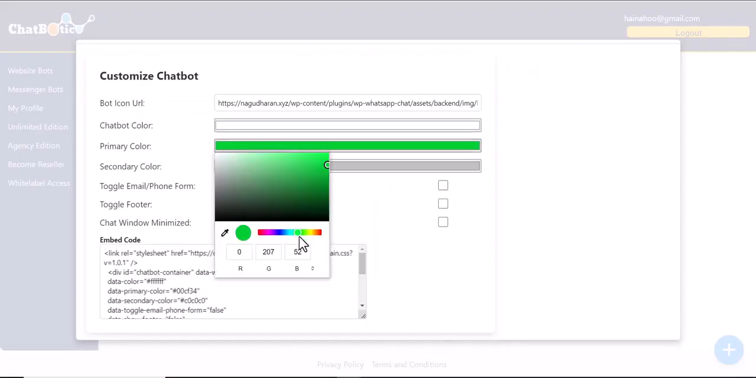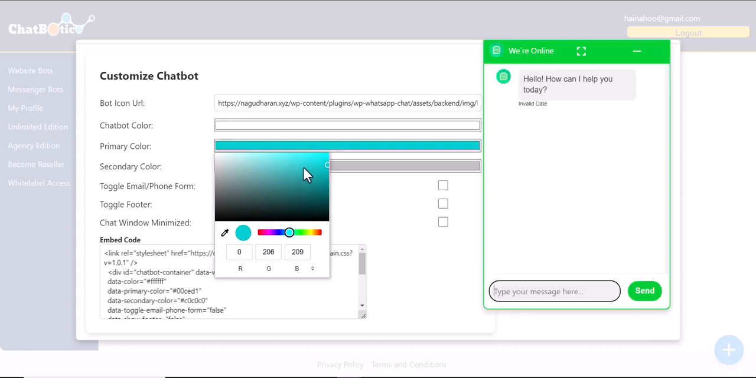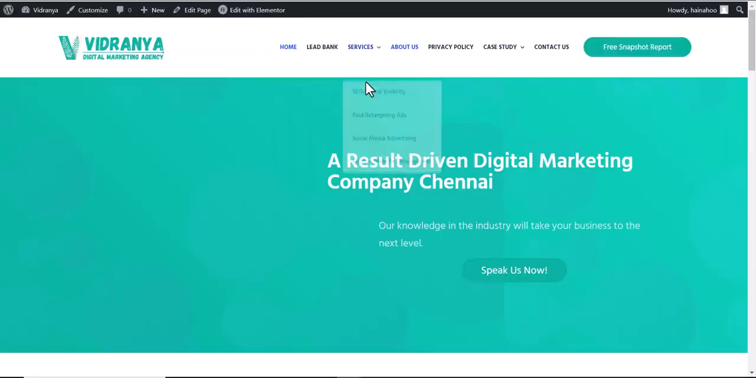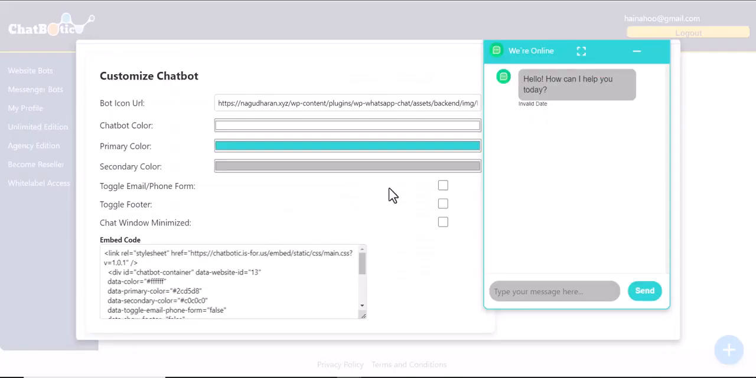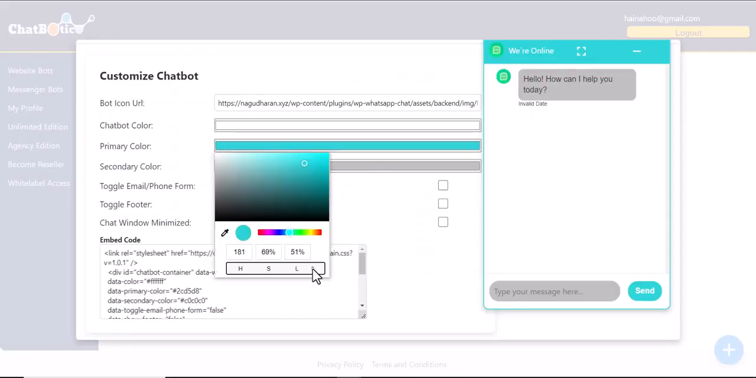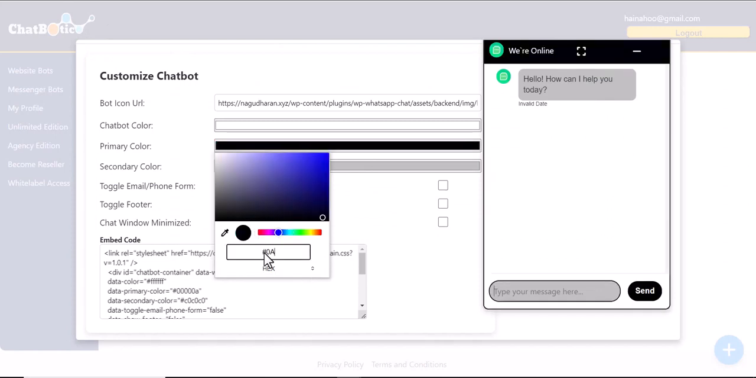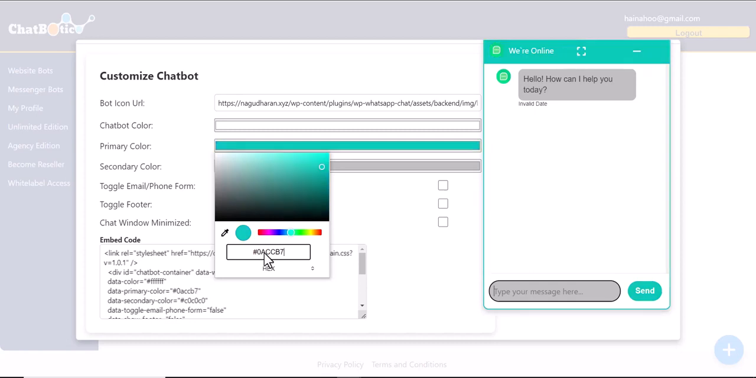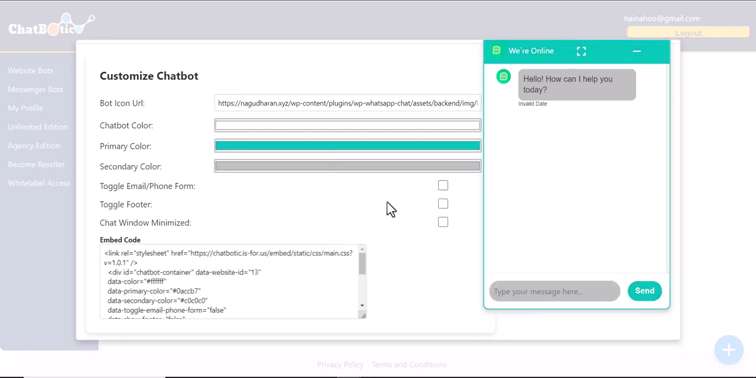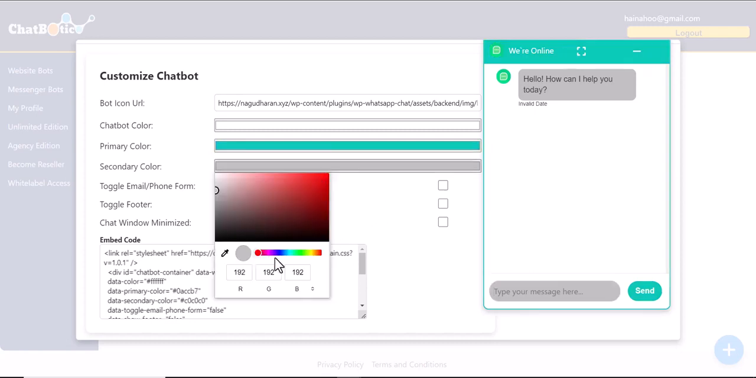The primary color I pick, I'm just trying to match with the website brand color. So it has 0ACCB7, right? So this is the color of my brand, and the secondary color I put something related to this. I just pick this, it's fine.